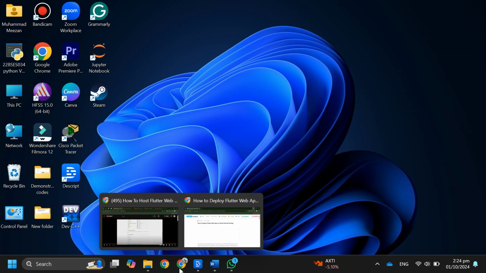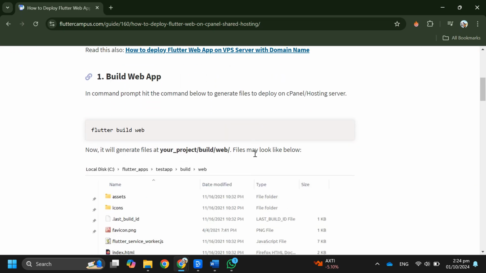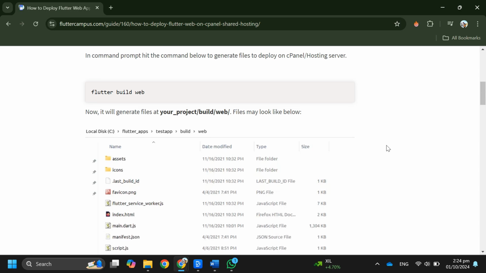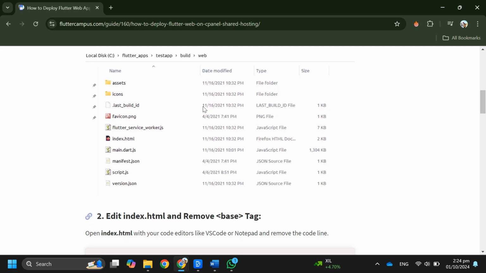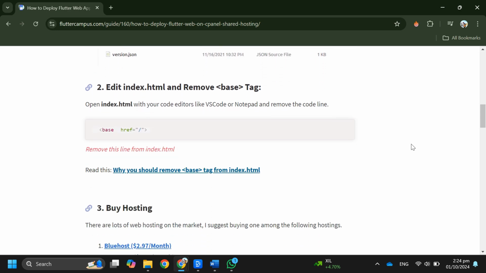Alright, so let's begin. First, you need to build your Flutter app by running the command flutter build web. This process will generate the necessary files located in this folder. Make sure to navigate to this folder and gather all the files inside. You'll be uploading these, not the folder itself.